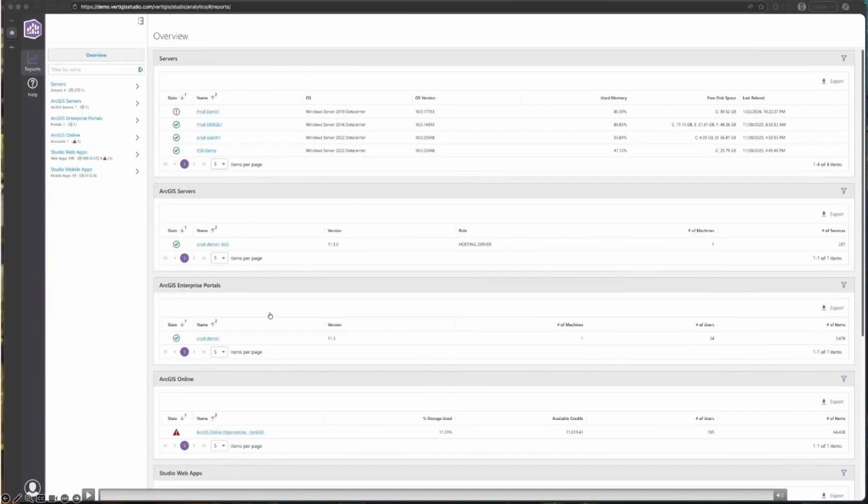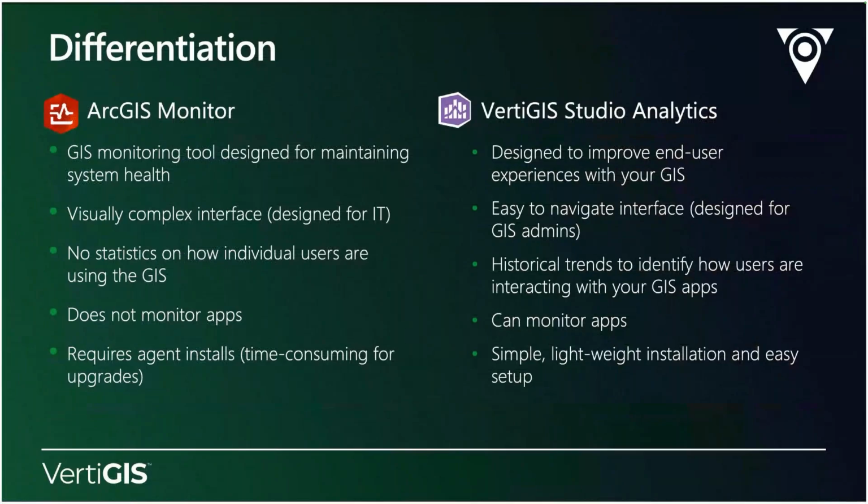Now, I know a lot of you might be wondering, this looks a lot like ArcGIS Monitor. Can you maybe compare a little bit how this tool performs or the purpose of this tool in the context of Esri's ArcGIS Monitor? And it's true that there's overlap between these two capabilities, but I would say the biggest difference is the focus. With VertiGIS Studio Analytics, we are designing the application to make sure that we're optimizing the end user experience with the applications you're giving them. ArcGIS Monitor is more of a performance monitoring tool that looks at your system performance, but it doesn't really look at the way that end users are engaging with your system, and that's the primary focus of VertiGIS Studio Analytics.